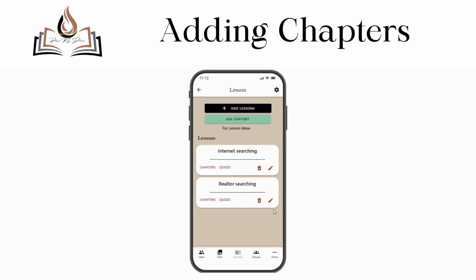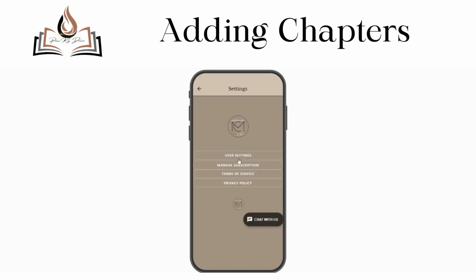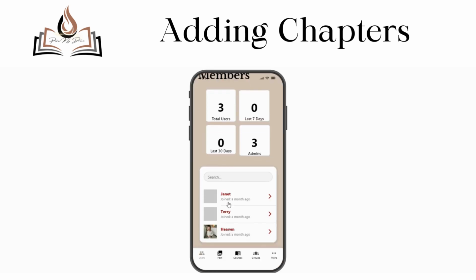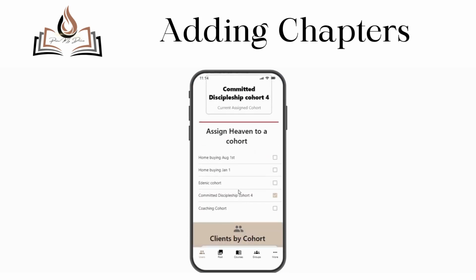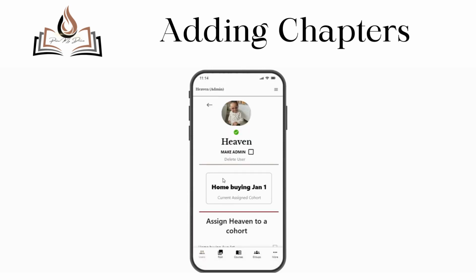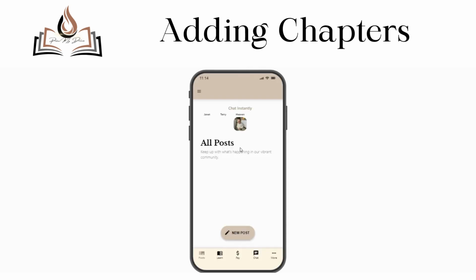Now, we're still on the admin side. I'm going to go back over to the member side so you can see what this looks like. Let's see here. I'm under Heaven as admin. Let me go ahead and add myself to the Home Buying January 1st cohort so that I can see all the lessons that will be over there on the member side.